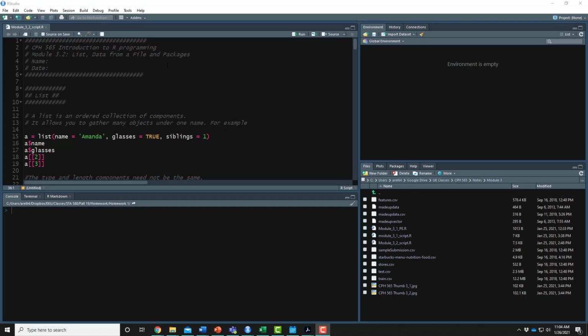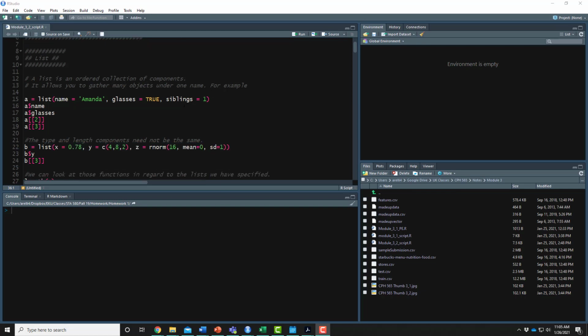As always, starting out here in my RStudio, I've got my module 3.2 script open. I have cleared out my environment and my console, so we can start fresh. So let's just look at a very simple example of a list.